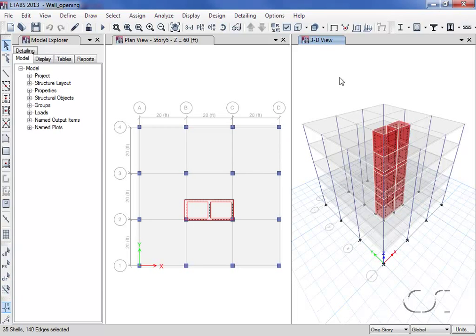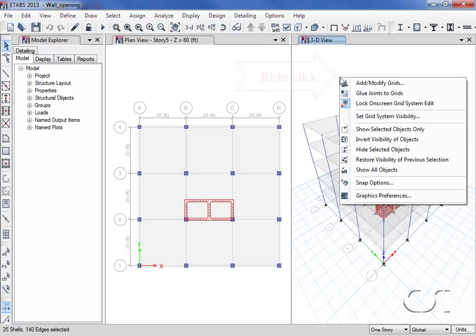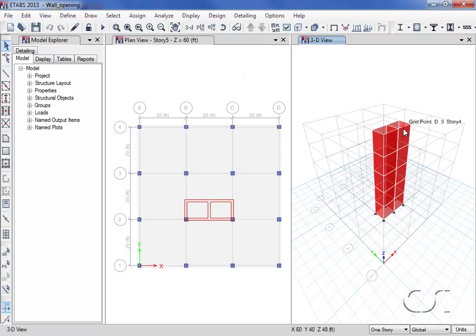We can then right-click away from the model and choose Show Selected Objects Only. We want to add 2 doors per story along grid line 2.